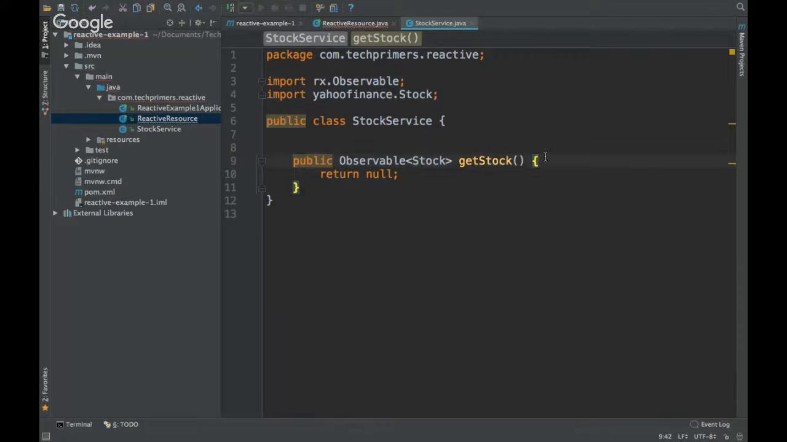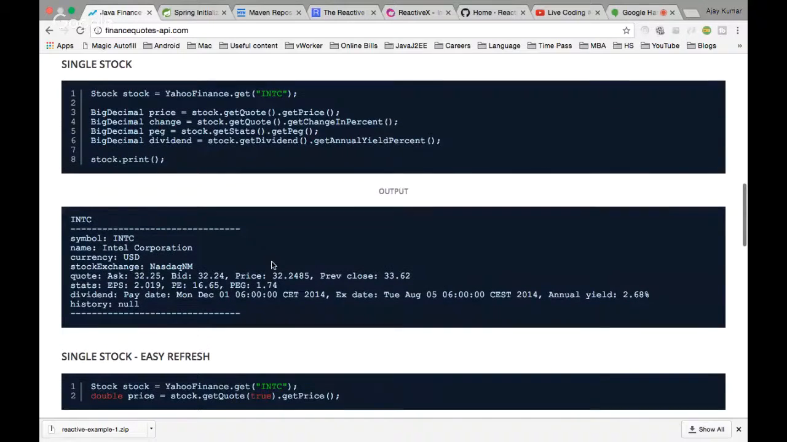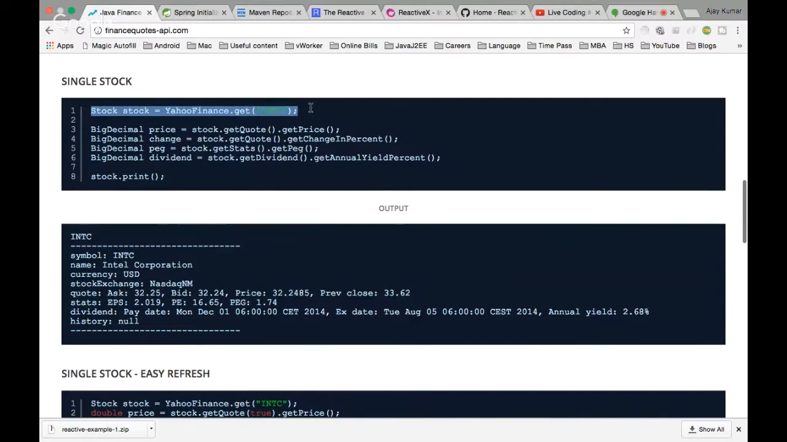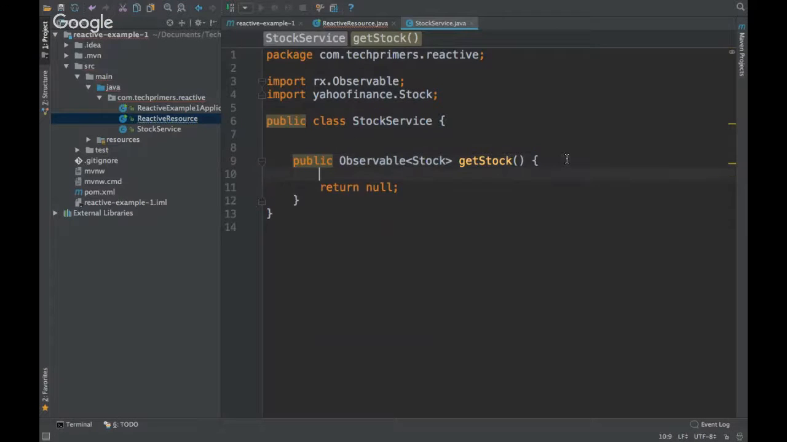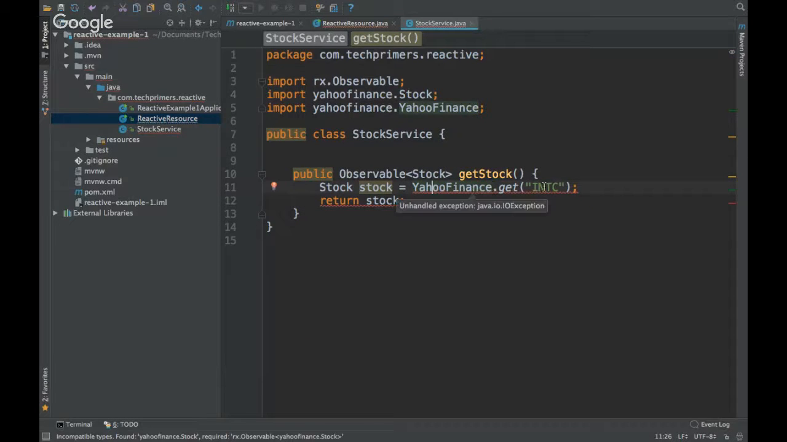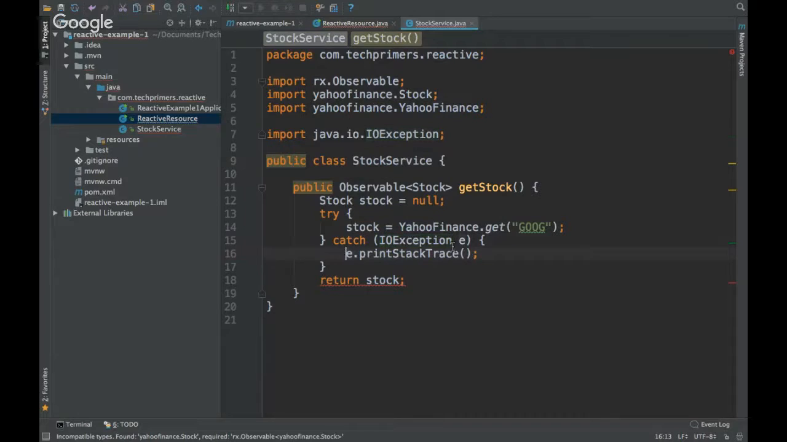So how am I going to query the stock information? If you see this particular API, they have given that information as well. So if you see here, I can query by this. Okay, so I'm going to use the same code. I'm just going to use Yahoo Finance.get of, let's say we want to get the stock for Google. And this is going to return an exception for us. So let's say we are just going to use a System.out.println and then the exception.